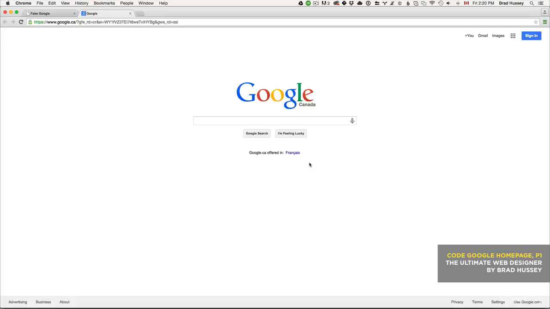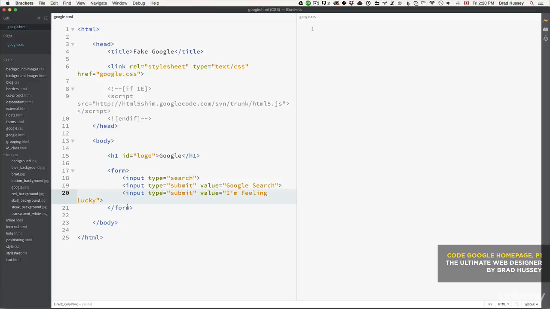What do we got next? If you're looking at this from Canada, we have some text here that says google.ca offered in français. So I will add that text. Why not? Small tag, why don't we do that? That makes sense. And it doesn't have to be in the form because it's not a form element, so we'll do it outside. We'll put a paragraph tag and then a small tag within it. So it's nested within a block level element. Google.ca offered in, and then we have a link. And in that link, we'll say français.